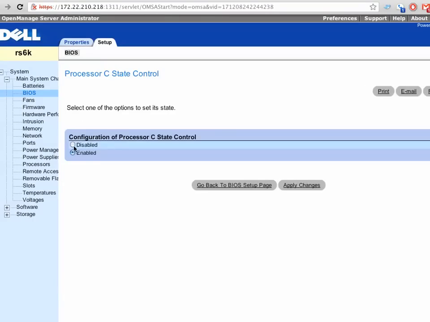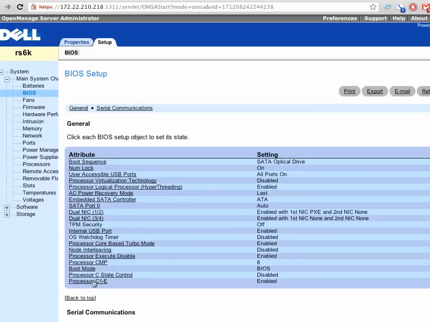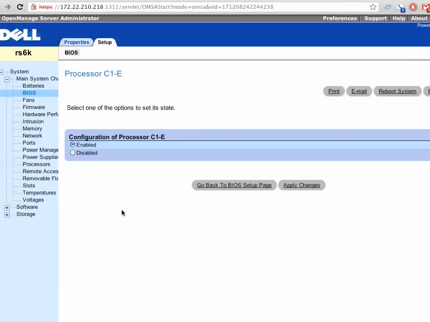If you click on them, you can actually check Disabled and then Apply Changes. These changes don't take effect, however, until the server is rebooted. But at least you can set them correctly. It's also a quick way to check whether or not these options are enabled or disabled.